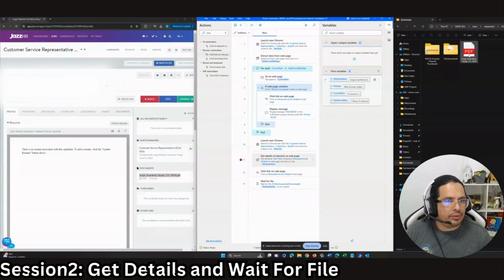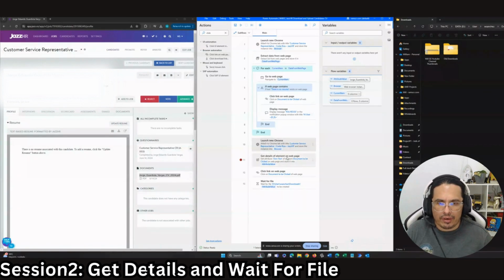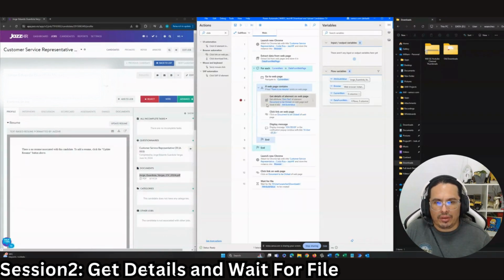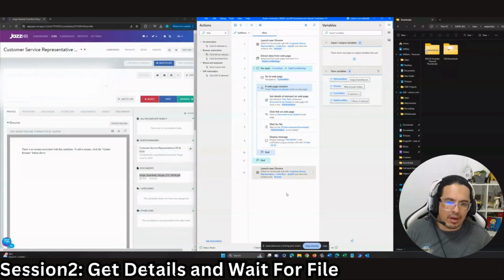So we are going to delete this file right now, and we are going to move this action here. Okay, just get the value prior to click on the file, and then wait for the file. Okay, perfect. Now let's continue and update the next steps.